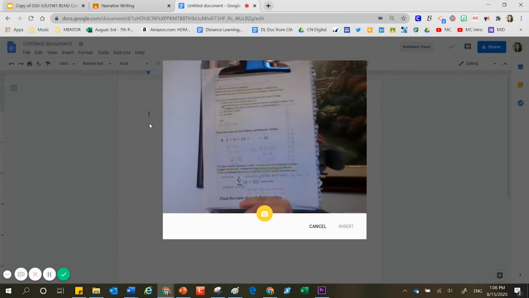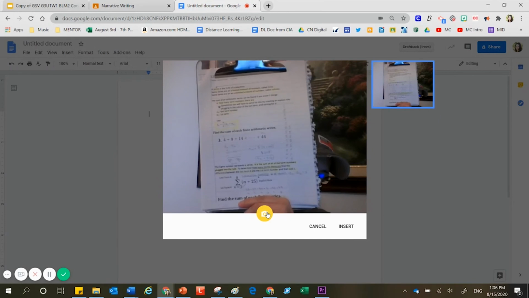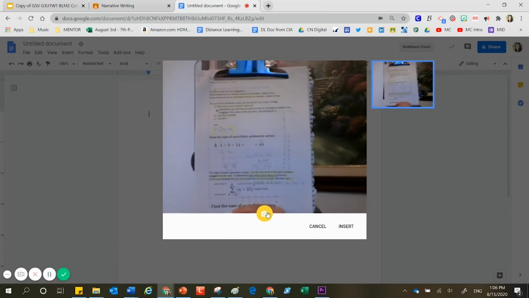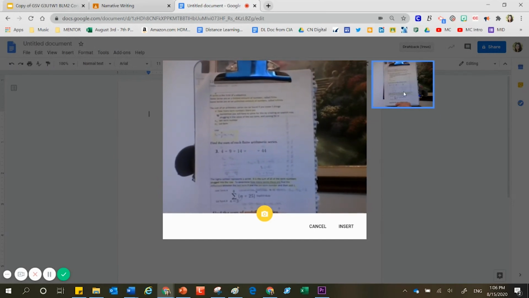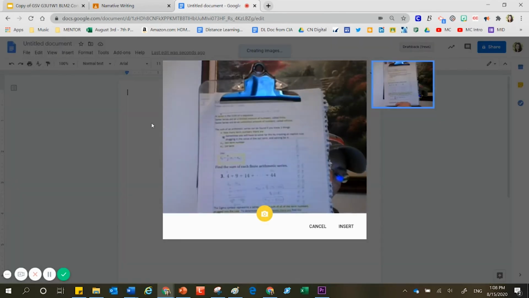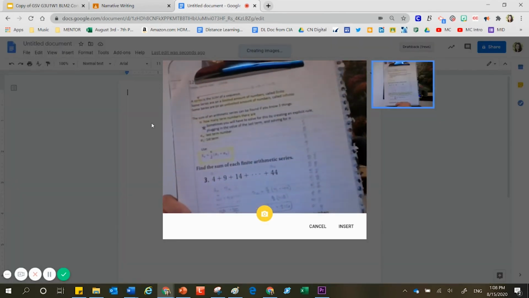And then I'm going to take pictures of whatever assignment it is that I would like to turn in. Now remember, it can be a whiteboard, a scratch piece of paper, it can be the original assignment, or it can be a picture of me. Maybe my teacher wants a picture of me. You can also do that as well.